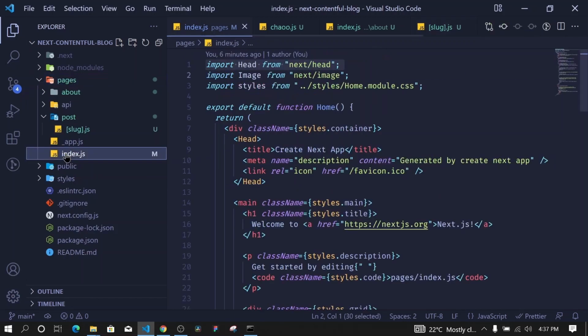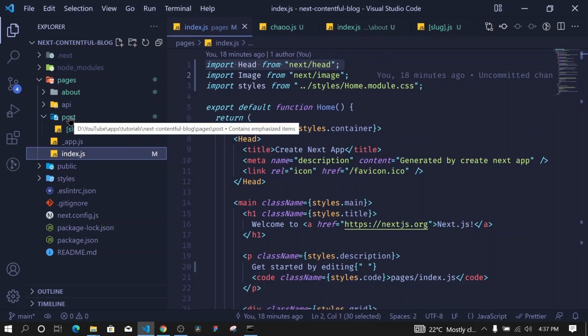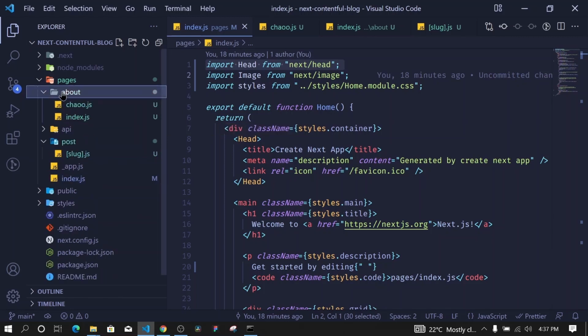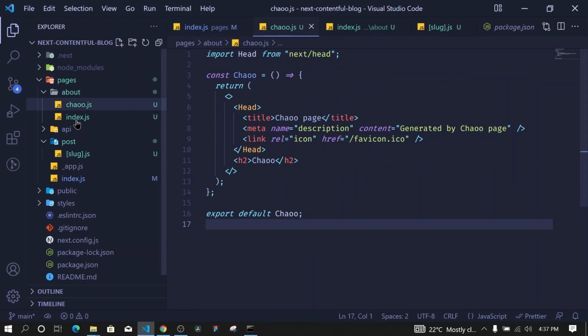You can access it by using slash the name of that page, and if it's inside a folder, you say slash the name of the folder and then slash the name of the file. Unless it's just an index file like this, you'll just include slash the name of the folder, and then it will automatically load index.js inside that particular folder.